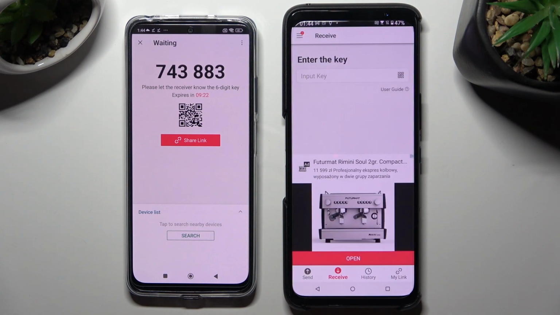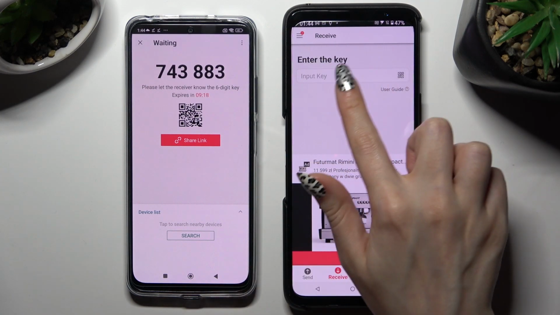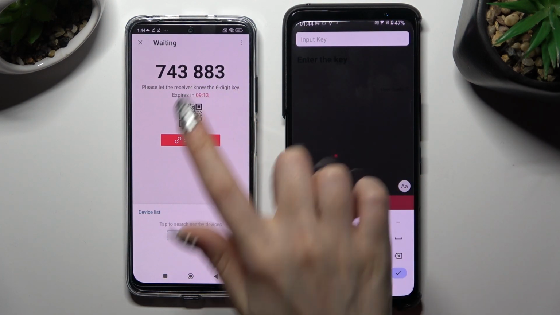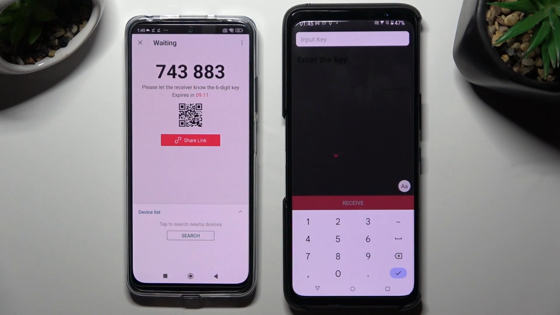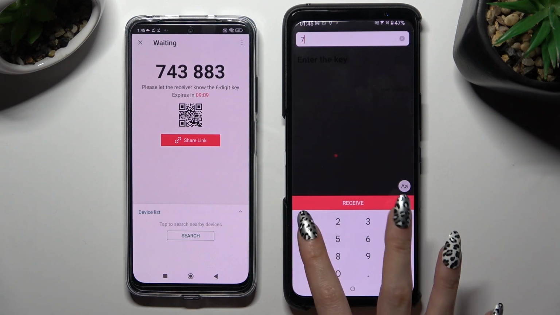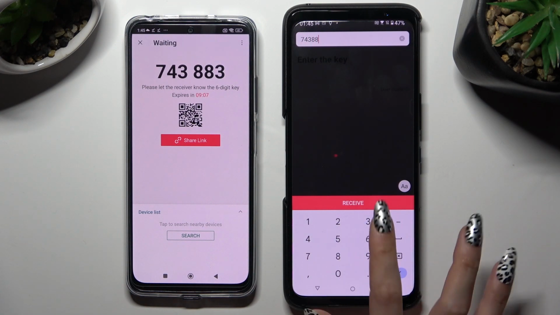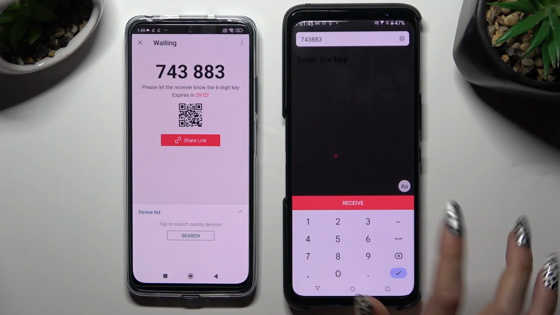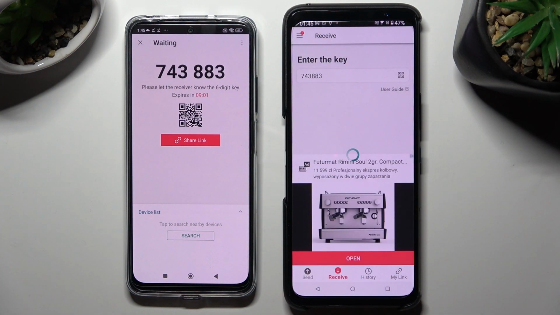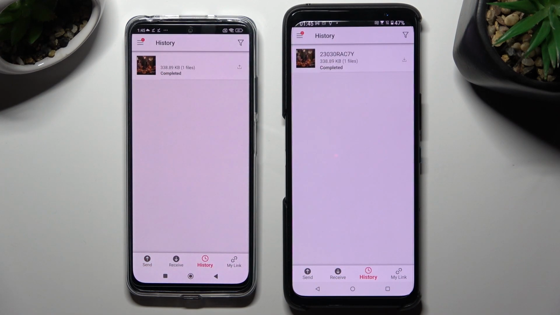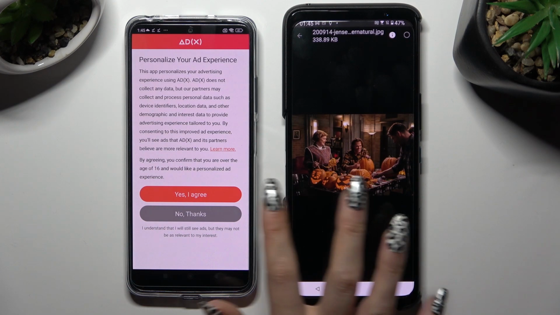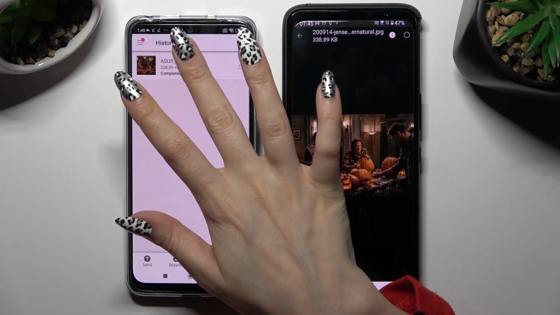If you want to input this key instead, click on Input Key section. Type in all of those numbers in correct order and tap on Receive button. As you can see after that, my photo was successfully sent.